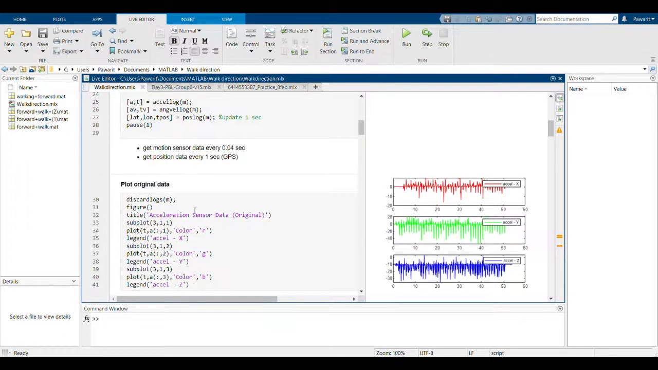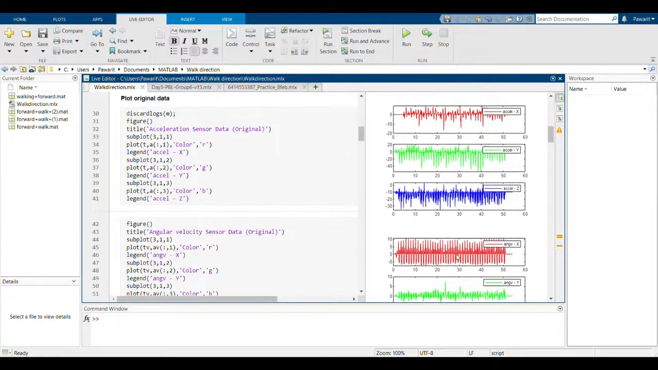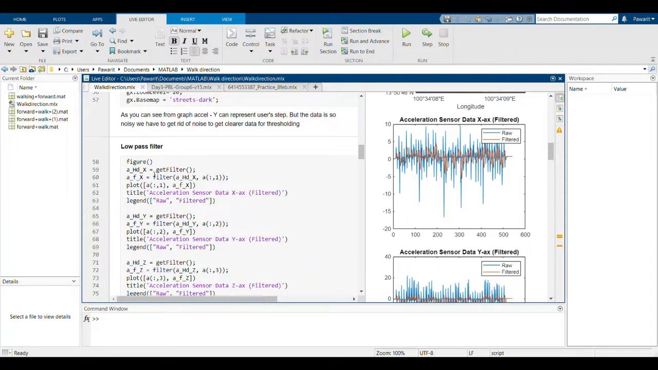Then I plot the original data. As you can see, the acceleration Y data is good for counting the steps. And the angular velocity x is also good for counting the steps. But all the data we get are very noisy, so we have to deal with the noise. I decided to use a low pass filter for filtering the noise. And this is the result in the orange line.